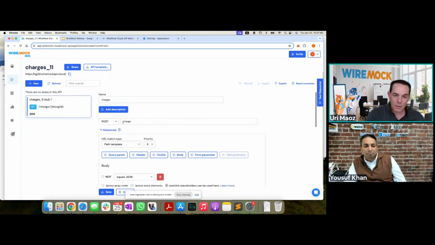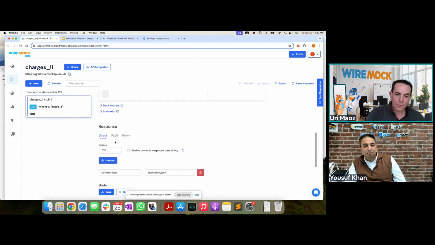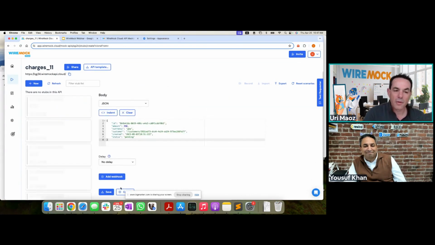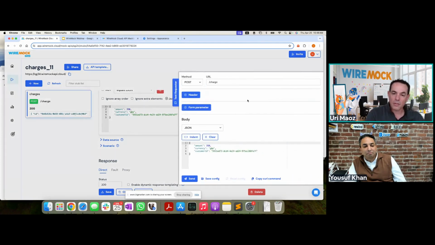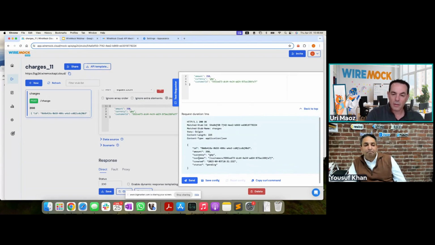Okay, sorry. Now we will press save, and we have the stub created, and we have this nice test request here that enables you to test things while you are designing. So you see how quick and easy it is to do things. So I can send the request and I will see that this stub was matched, and now I'm getting the response. So this is the definition of creating a mock.